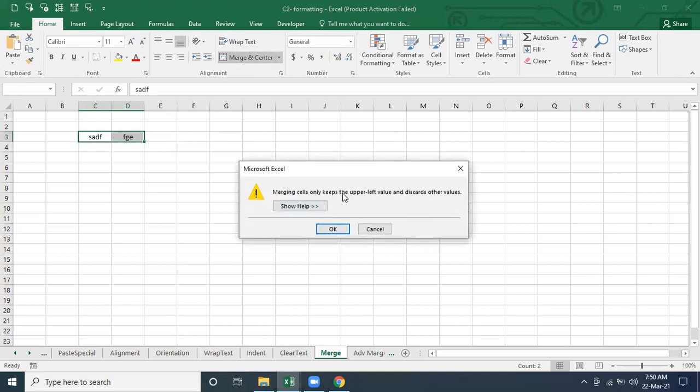It's giving information. See, this is the thing. We will keep the leftmost value. So if you agree, then you have to click on OK. Otherwise, you can click on cancel.